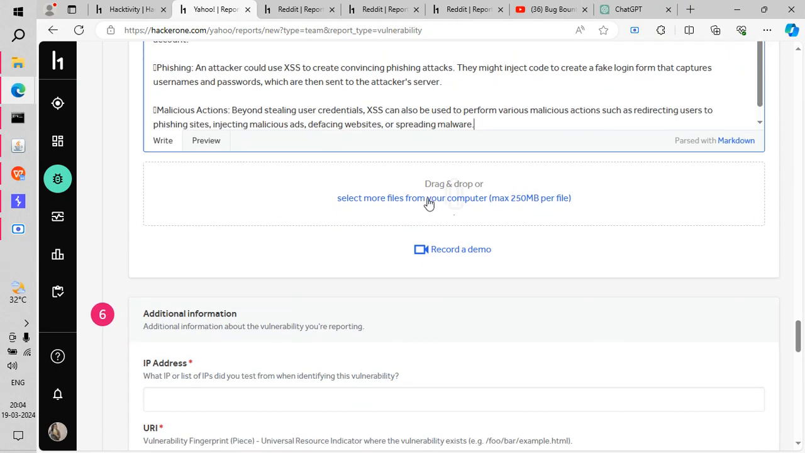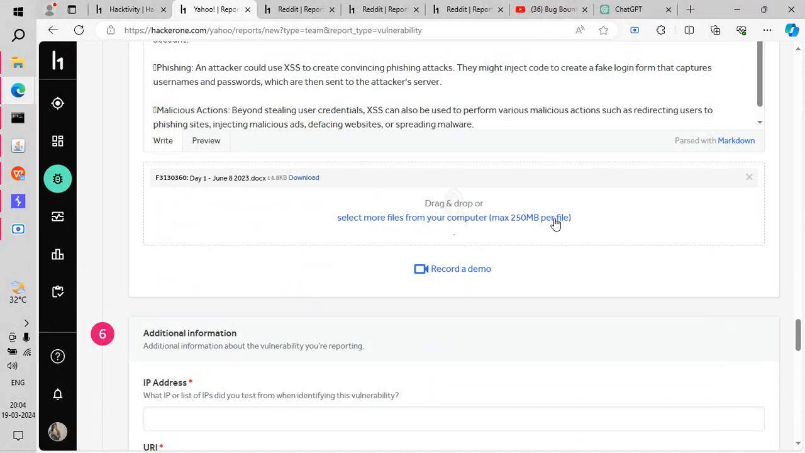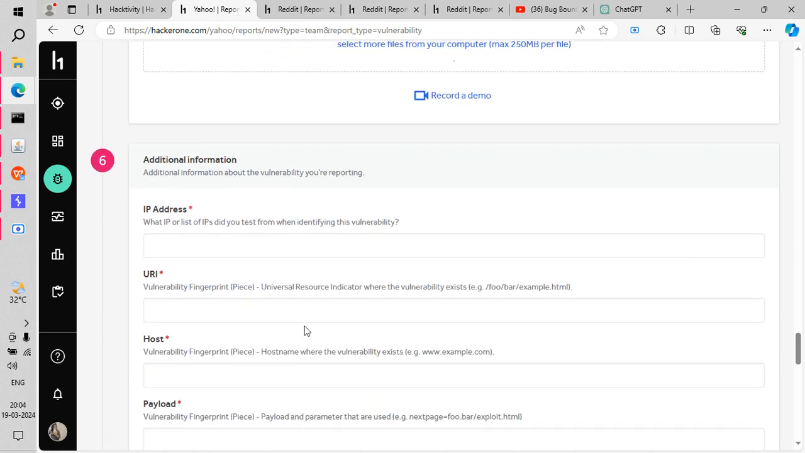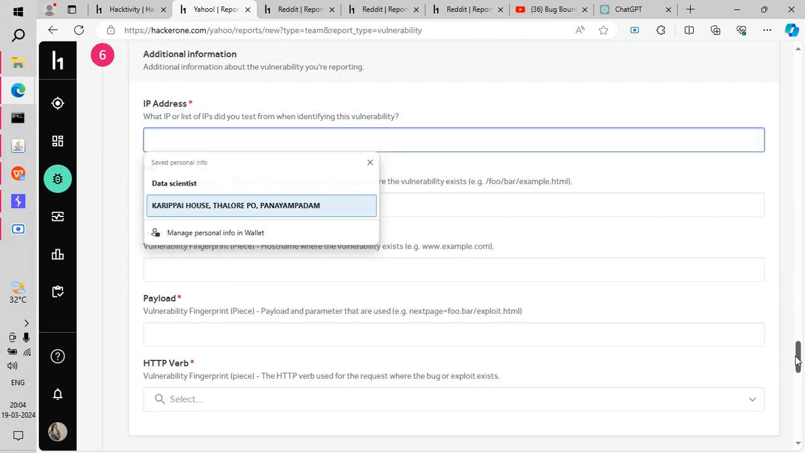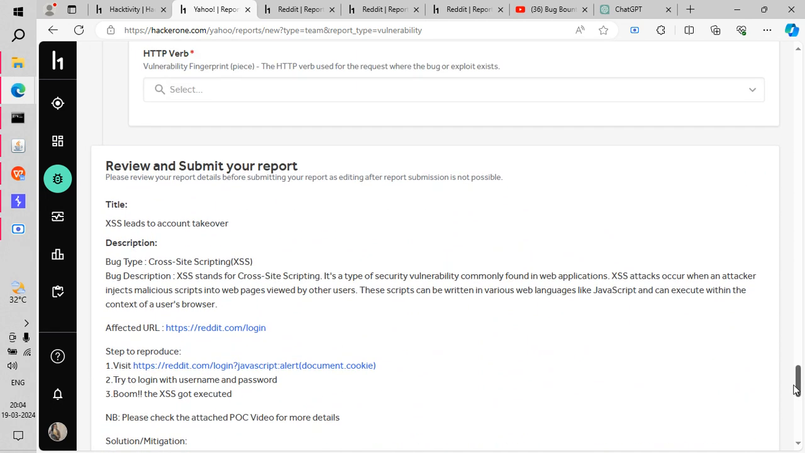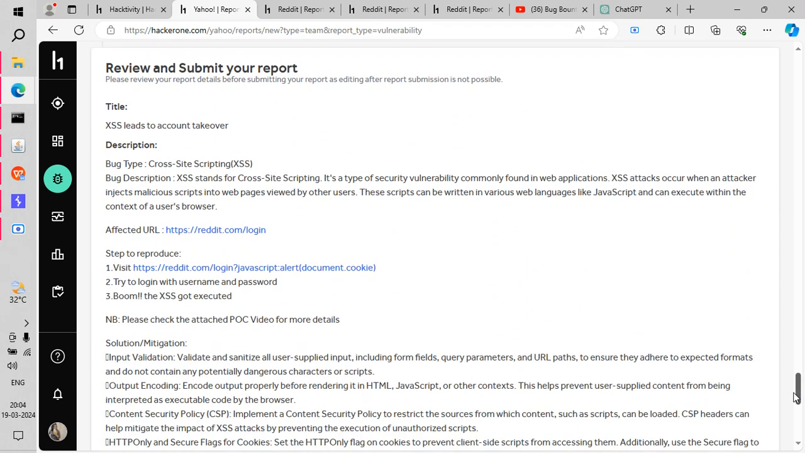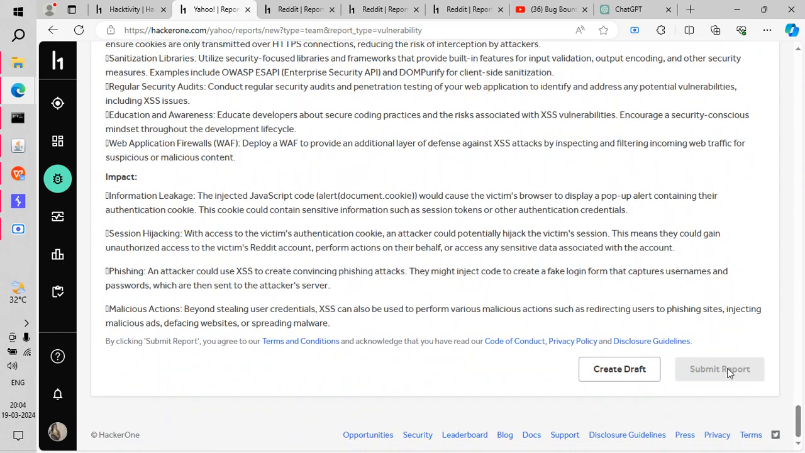And you can attach the POC video here. Okay, attach the POC video here. And when you scroll down, you have to give your additional information in particular programs. You have to give your IP address, URL, and all. And when you scroll down, you can see your report. You can preview your report. So this will be your report. And after that, click submit report.